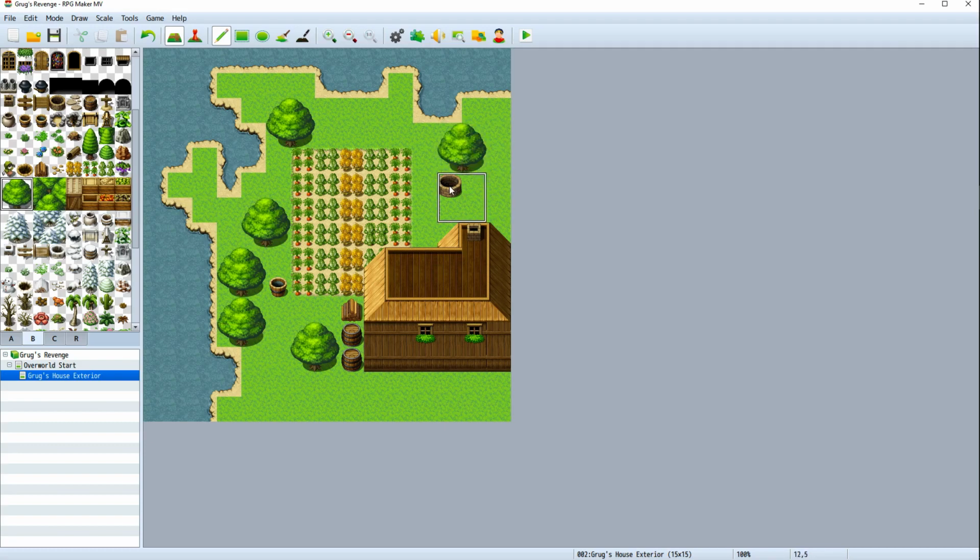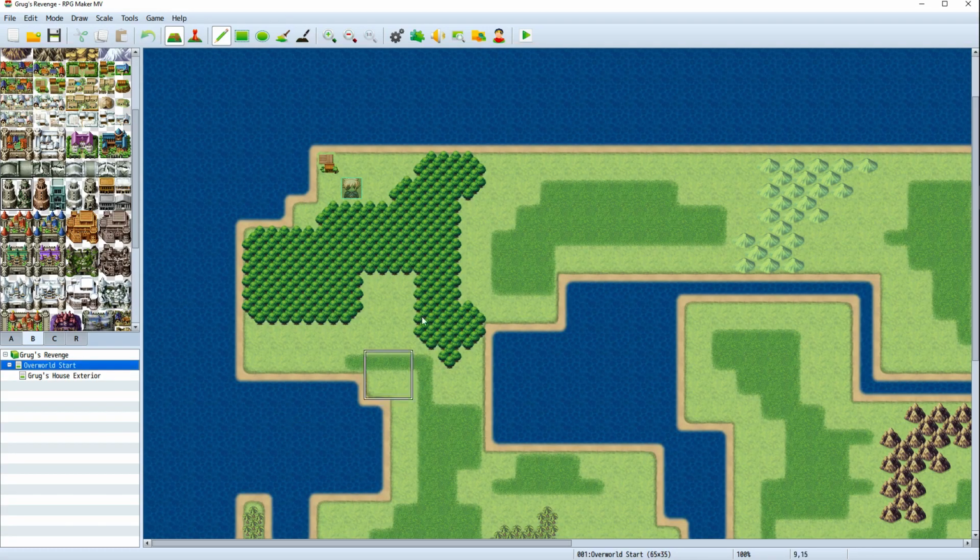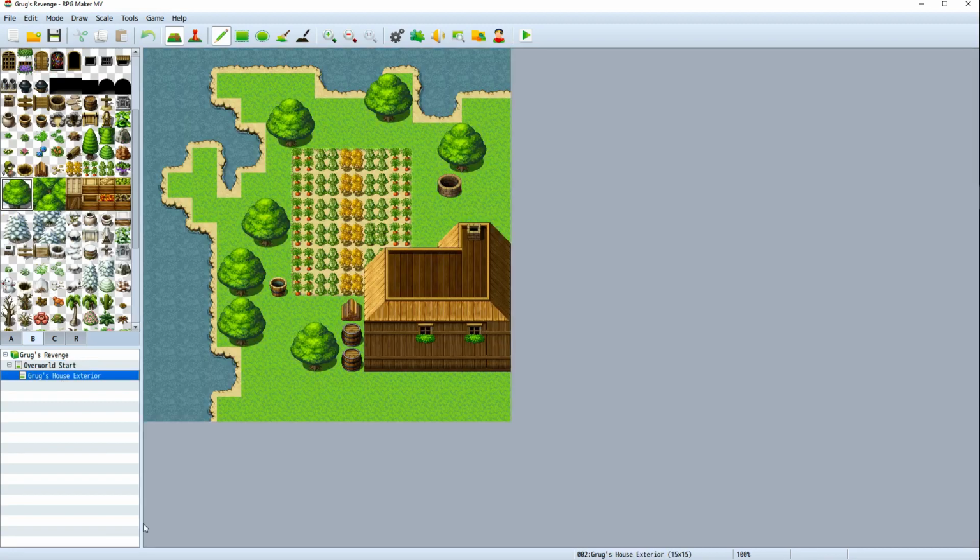Again, if things are in a perfect line, they don't look realistic. So that looks good. There's Grug's farm. Pretty simple. A normal, simple exterior. So the next thing we're going to do is you need to be able to move from Grug's farm to the overworld, right? Here's the overworld and here's Grug's farm.